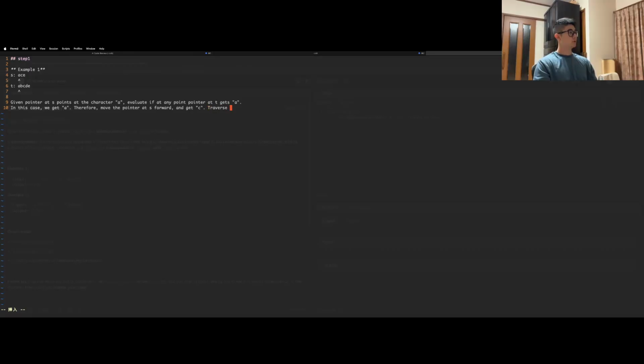Traverse T until the pointer at T gets C, and we get it at the index of 0, 1, 2. Okay.